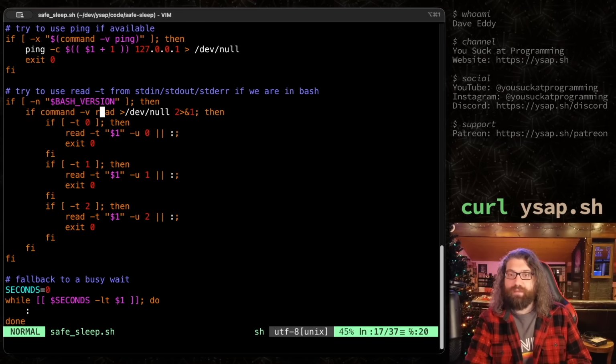a command. This is surprising to me. I would expect read to be there, but hey, nothing wrong here. It's just being a little overly productive. We're throwing everything out to dev null.